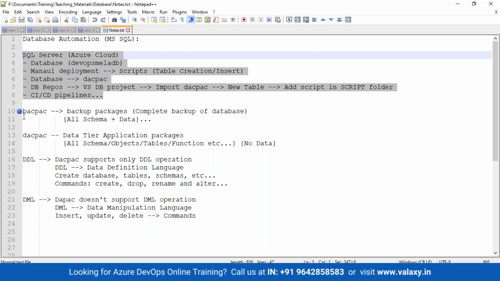There are two types of packages which you can create in a database. One is bacpac. Bacpac is basically known as backup package. This package is created if you want to take the backup of the entire database. This package includes all your schemas. When I say schema, I'm talking about the objects, the structure of your database, that is your tables, your functions, your stored procedures, the views, and so on. So this bacpac will have all the schemas plus data.